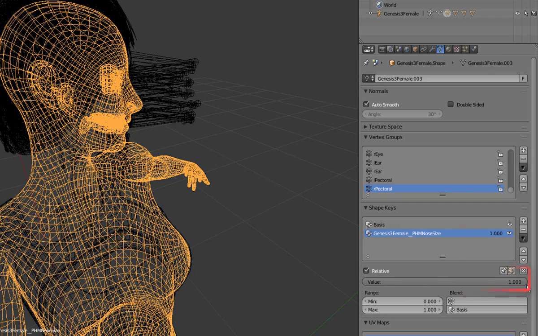And that's how you export morphs from DAZ Studio into Blender. Now I prefer exporting as OBJ because I find it easier to pose my figures in DAZ Studio than Blender, but that's a matter of preference.